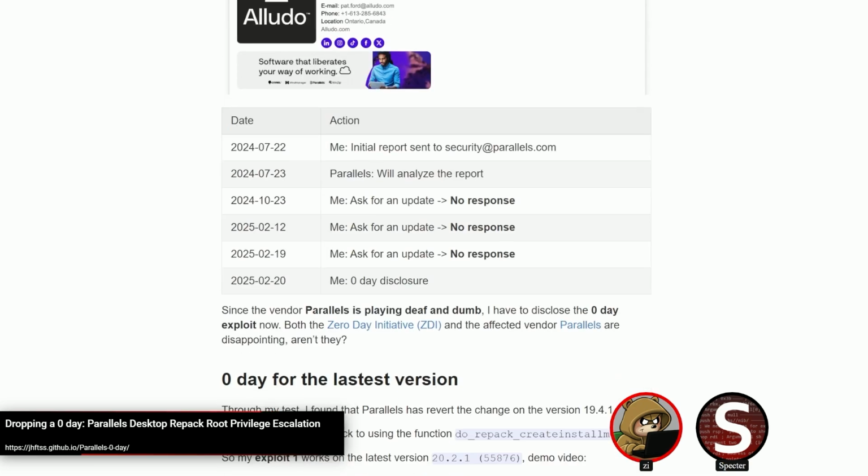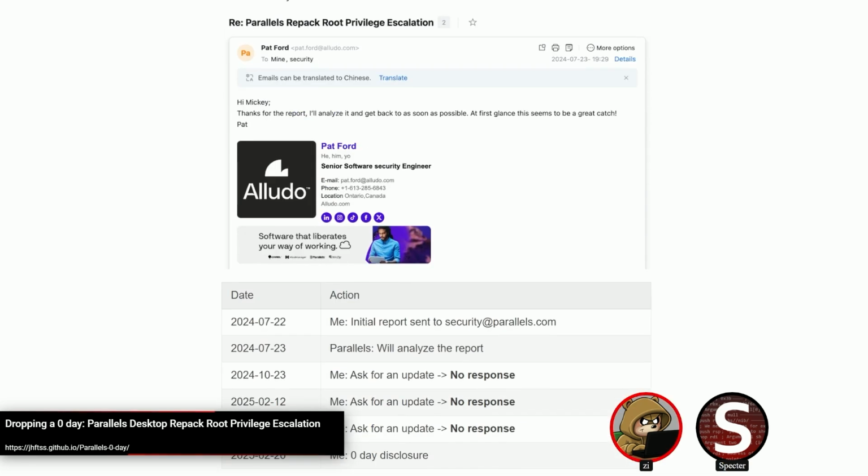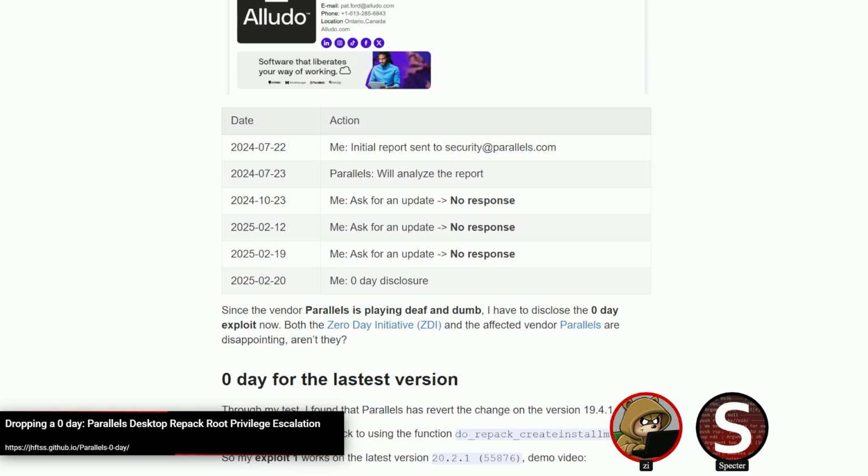Parallels says they'll analyze the report, and then you can see here for 7 months, or how many months is that? Sorry. Yeah, it's 7 months. They just get ghosted, it looks like. Yeah, according to their timeline. I got tripped up by the October date there, thinking October to the end, but no, it's 7 months from where they actually heard something back.